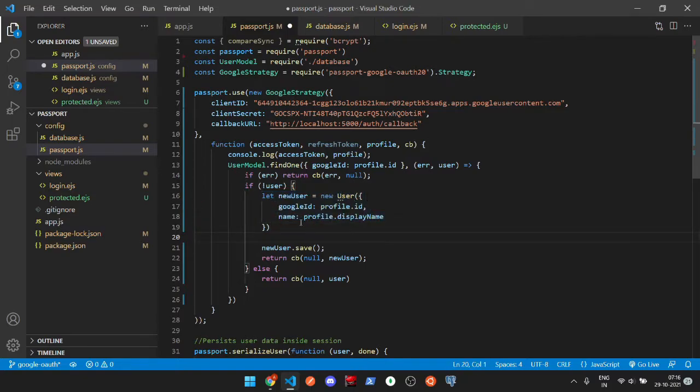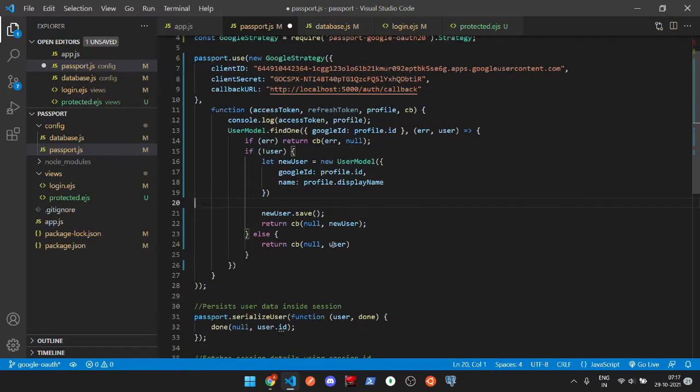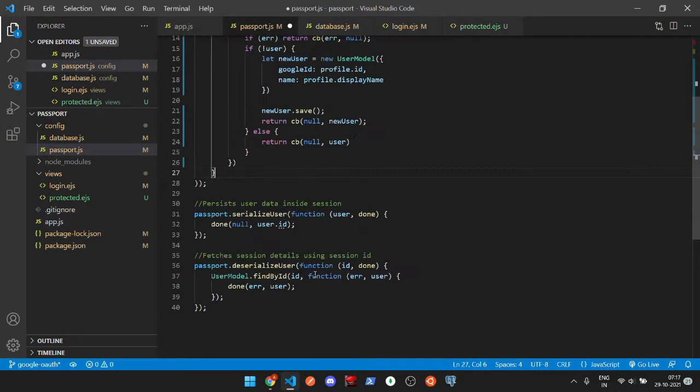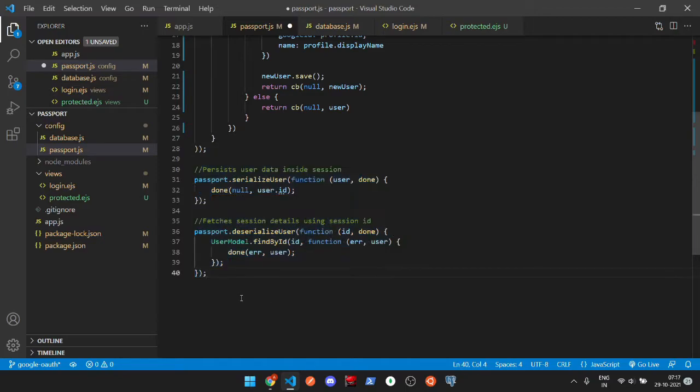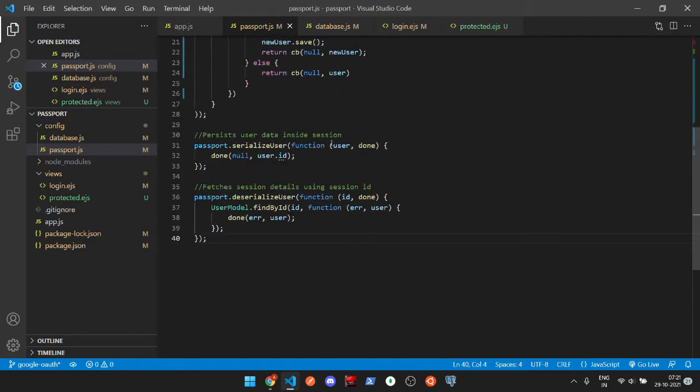So we'll give the properties Google ID and name using this user model, and we'll save it to our database. And then we'll at the end return the same callback but with a new user that we created. And at the end, if we actually do find the user, we'll just simply return the user. So this is our Google strategy middleware. We'll add this to our login route. There's no change in these two functions. These two functions will be the same. Once this is done, we can then move on to our server file.